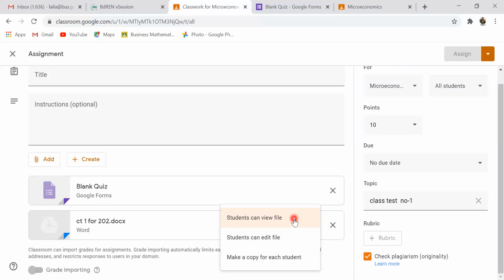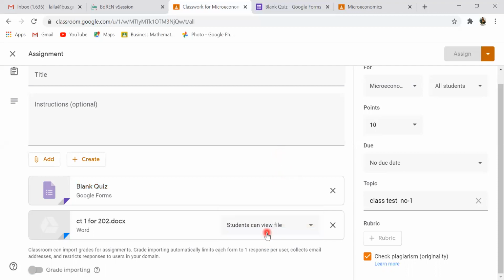If you want only your students to view your question, then click view file. If you want the students to be able to edit the question, then you choose the option student can edit the file. Or if you want Google to make a separate copy for each student, then choose make a copy for each student. So now I just want my students to see the question and answer it. So now let's see what's happening in my Google Form.